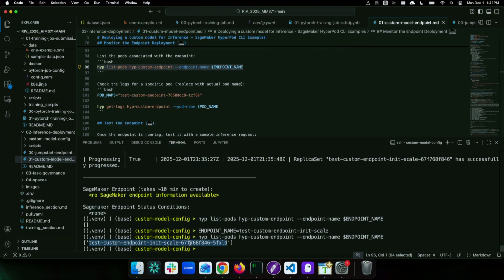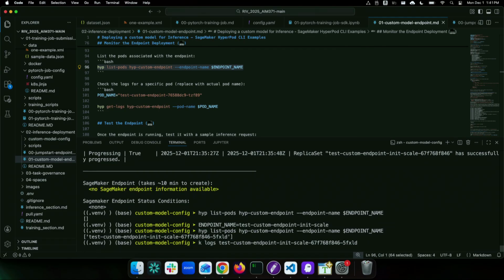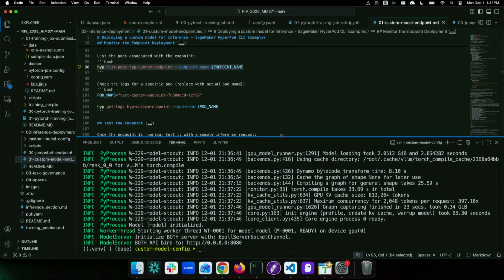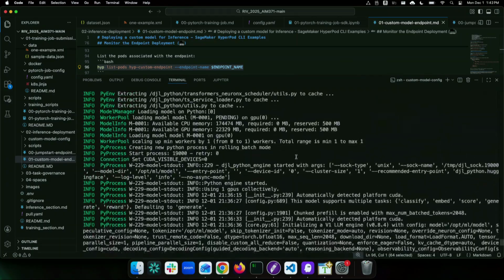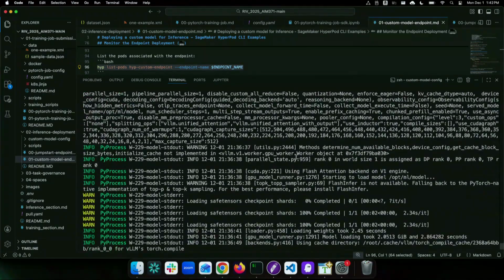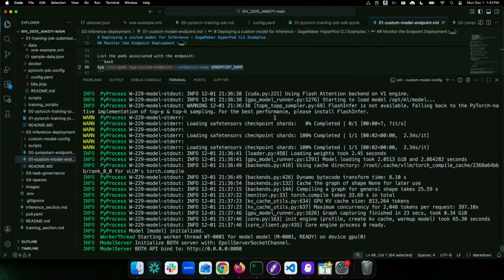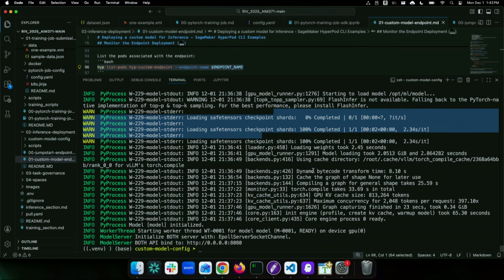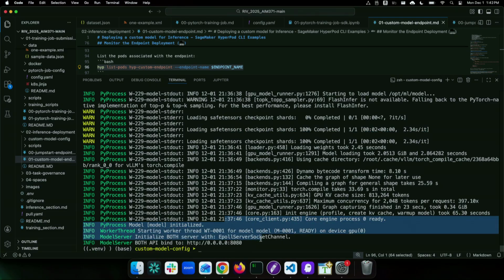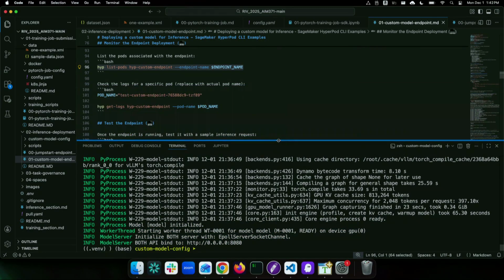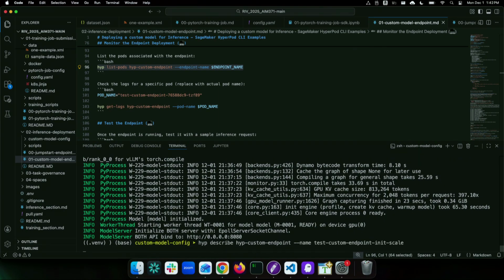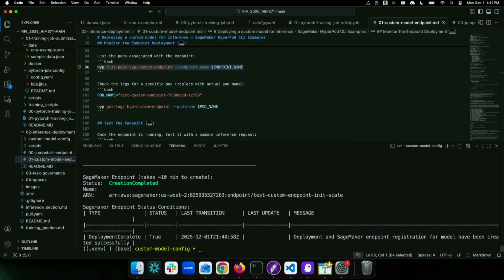Okay, so we have a pod which is ready to do inference, and we can look at the pod logs. You will see that the initialization completed, it has loaded the model, and then it has started the worker thread, and the endpoint is ready from the pod. We just need to wait till the SageMaker endpoint is complete before we can do an inference.